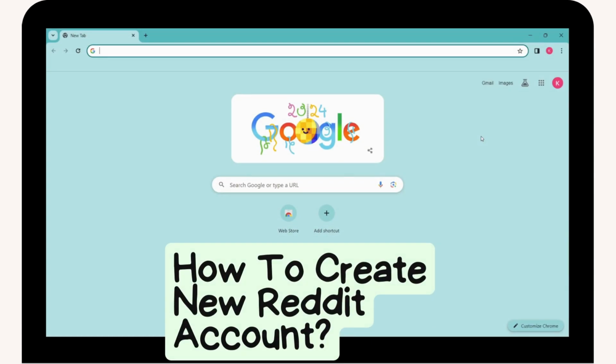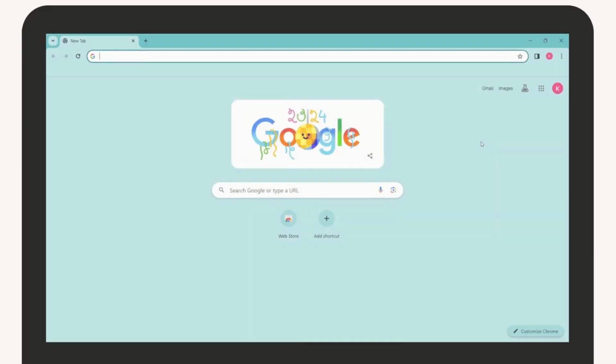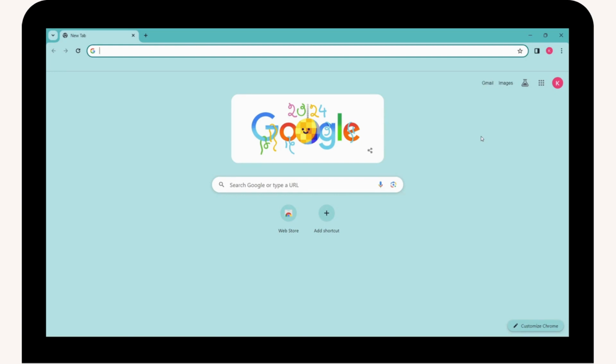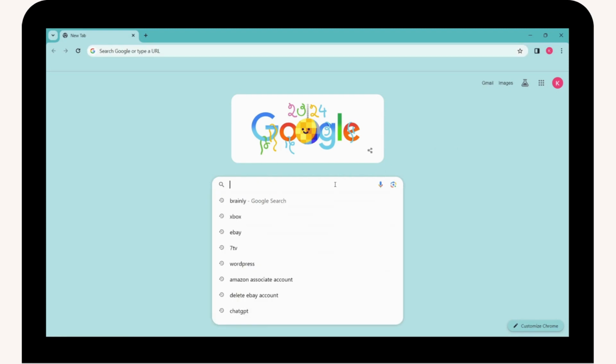How to create new Reddit account. So if you want to create a new Reddit account, then first of all you need to open up a browser, any browser that you're comfortable with, and I'm here with Chrome browser.